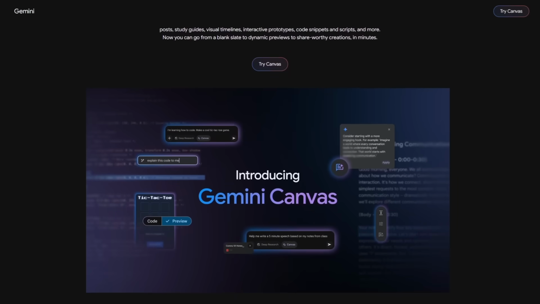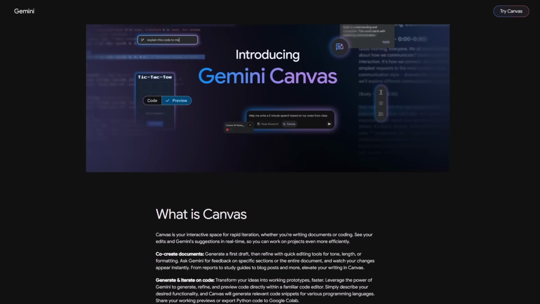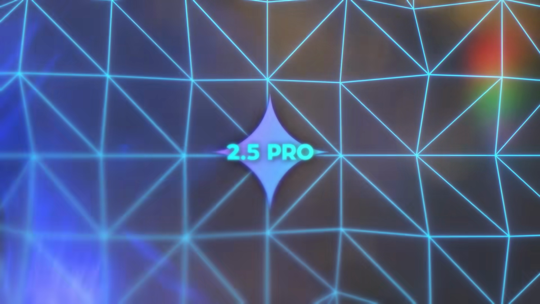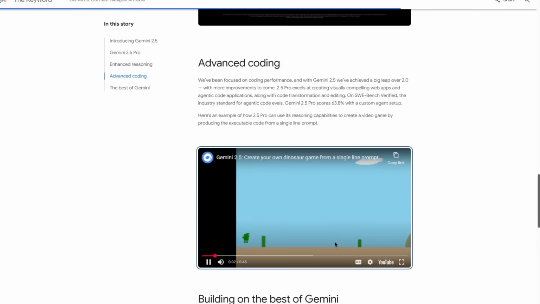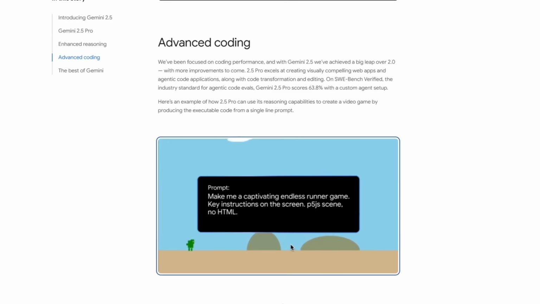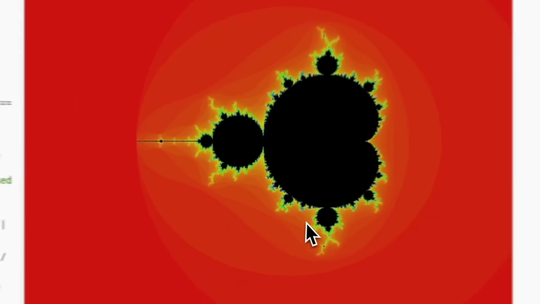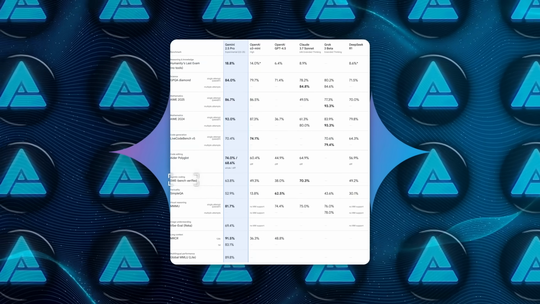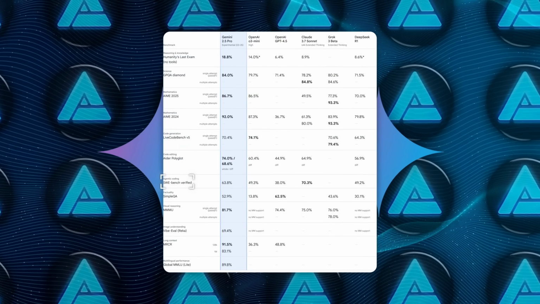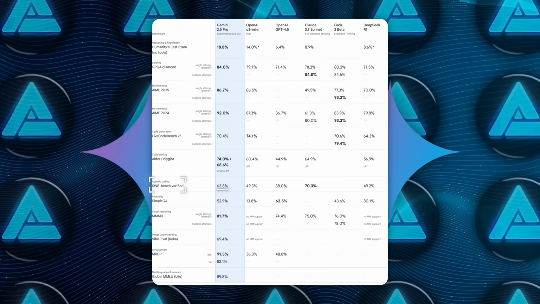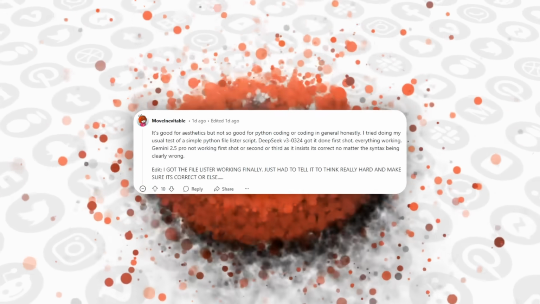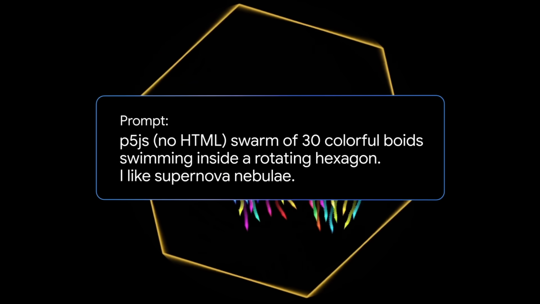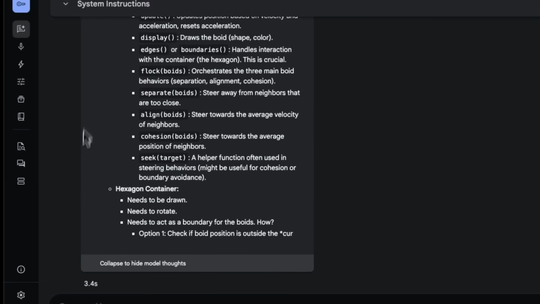Interestingly, some people were expecting support for a canvas feature, especially for more visual tasks. But as of now, Gemini 2.5 Pro doesn't offer that yet. Coding also gets a lot of love in the announcements. Gemini 2.5 Pro reportedly does a better job than Gemini 2.0 at creating visually compelling web apps, agentic code applications, code transformation, and code editing. On the SWE-bench Verified test, which is apparently an industry standard for agentic code evaluations, it scored 63.8% with a custom agent setup. Yes, some Reddit users complained about first try failures, but a bunch of them also said the second or third attempt often nails it. Sometimes you just have to be persistent or refine your prompt.